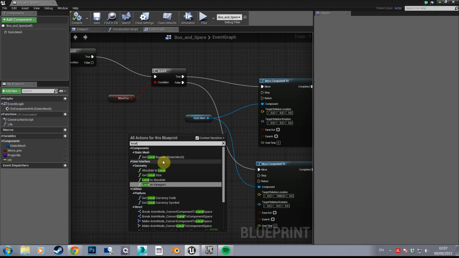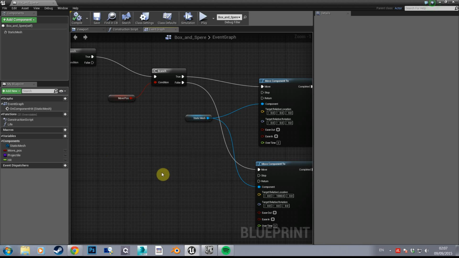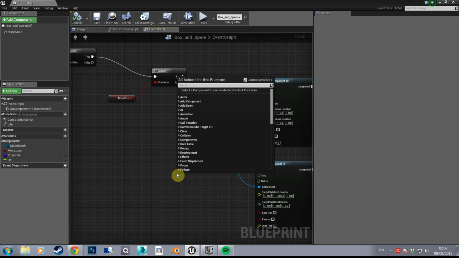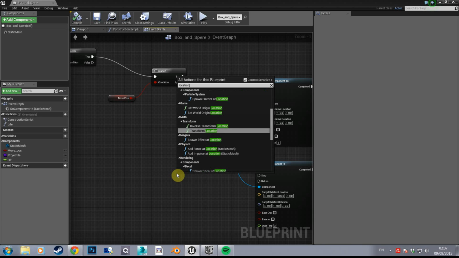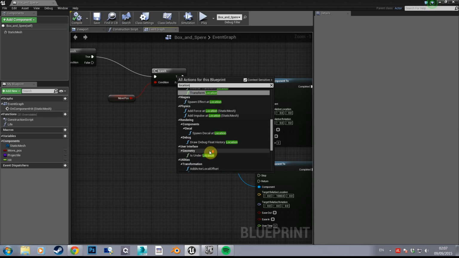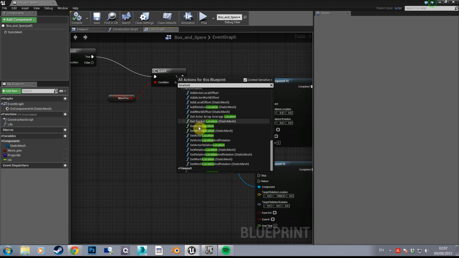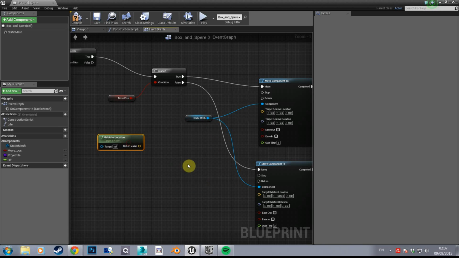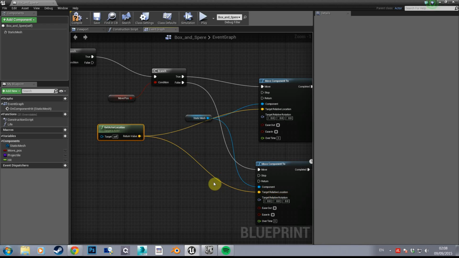Basically, we're going to find the local location. So let's type in location. So yeah, get actor location, and that outputs a vector. And if I were just to put that into there, then now we wouldn't be moving at all. It's saying move the component to its current location.